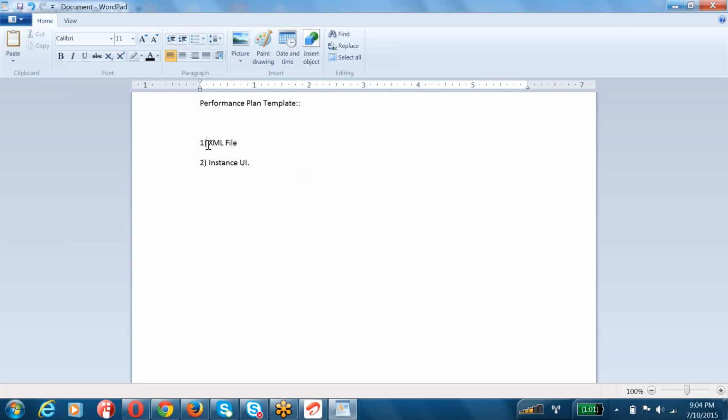And the difference with respect to your goal plan template, if you remember, guys, we created the goal plan template from the XML file by loading that into your provisioning system. But the performance plan template, using the XML file, you can load the XML file into your instance itself, guys.